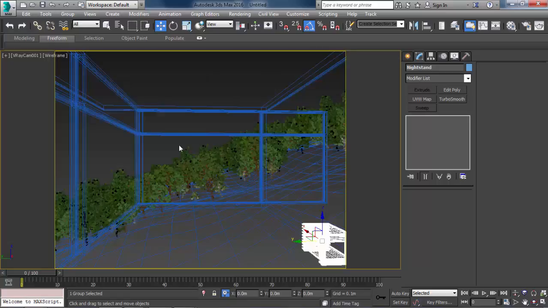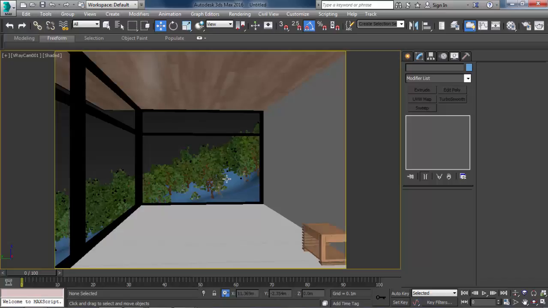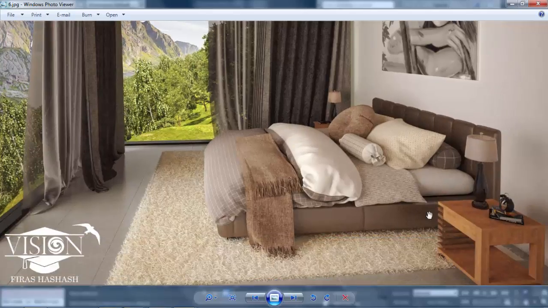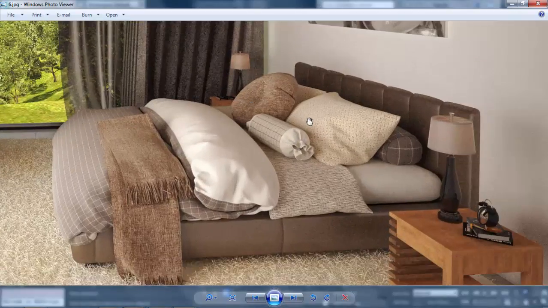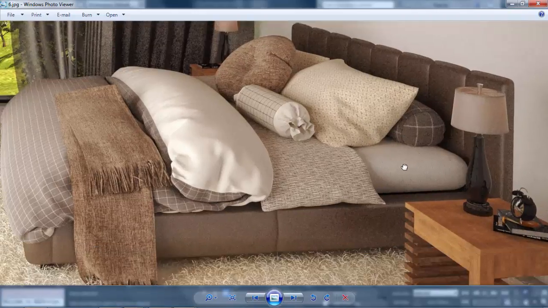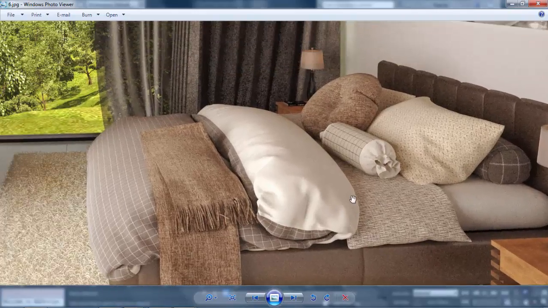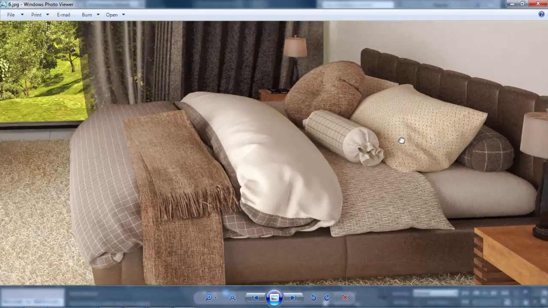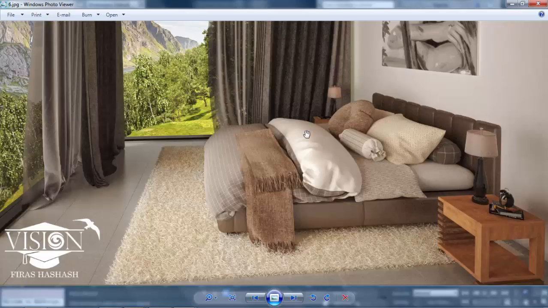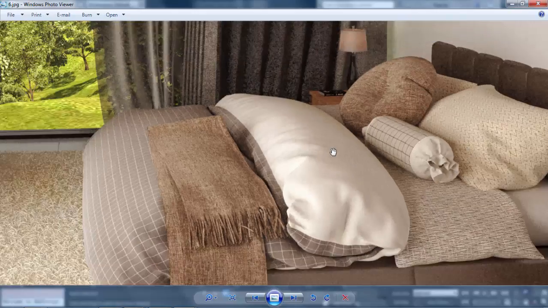Now let's import the bed. I have downloaded the bed. As you can see, this is a very high poly bed. It would take a lot of work to produce something like this. Actually, you can't produce something like this in 3ds Max. It's very hard. They use a program that is called Marvelous Designer. I will try to make some tutorials on it, but not right now. This is not part of the tutorial.